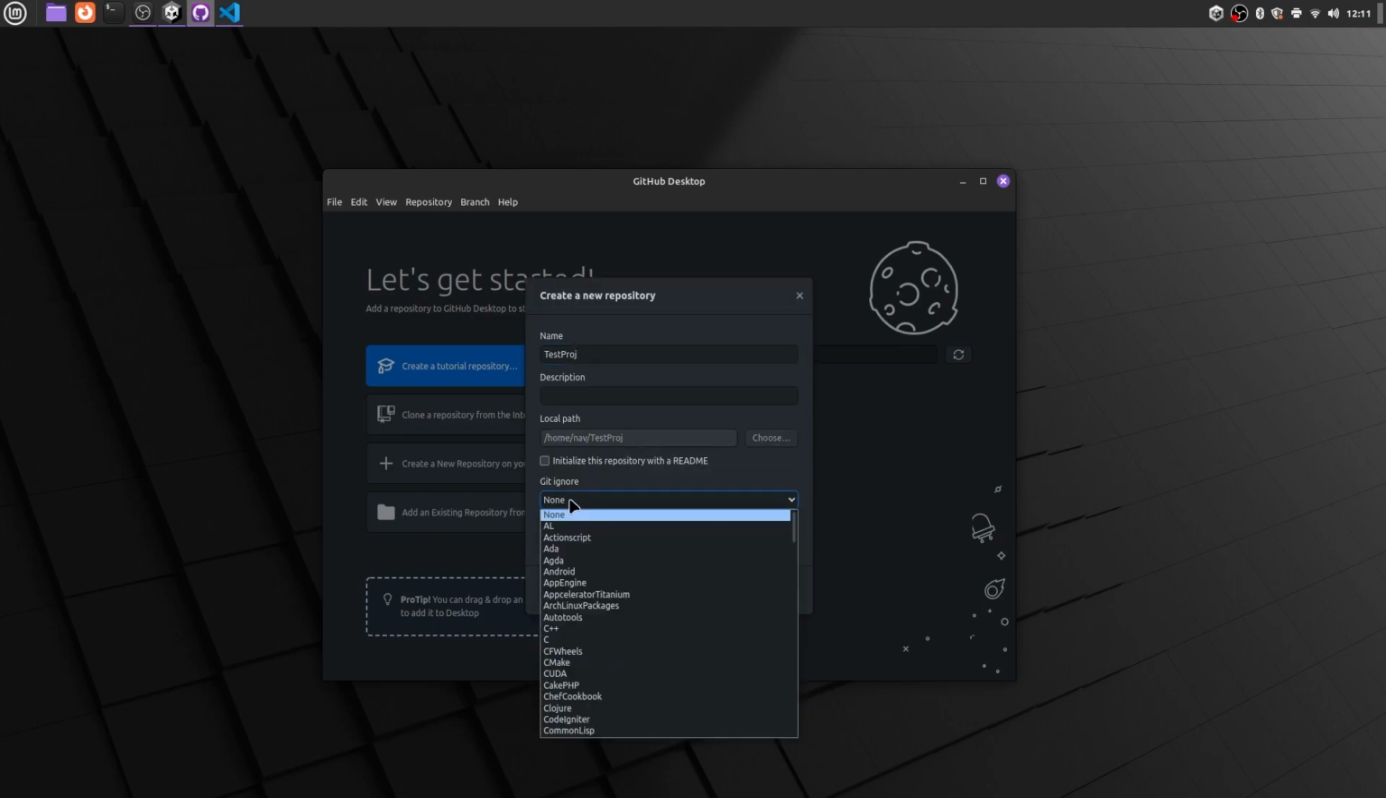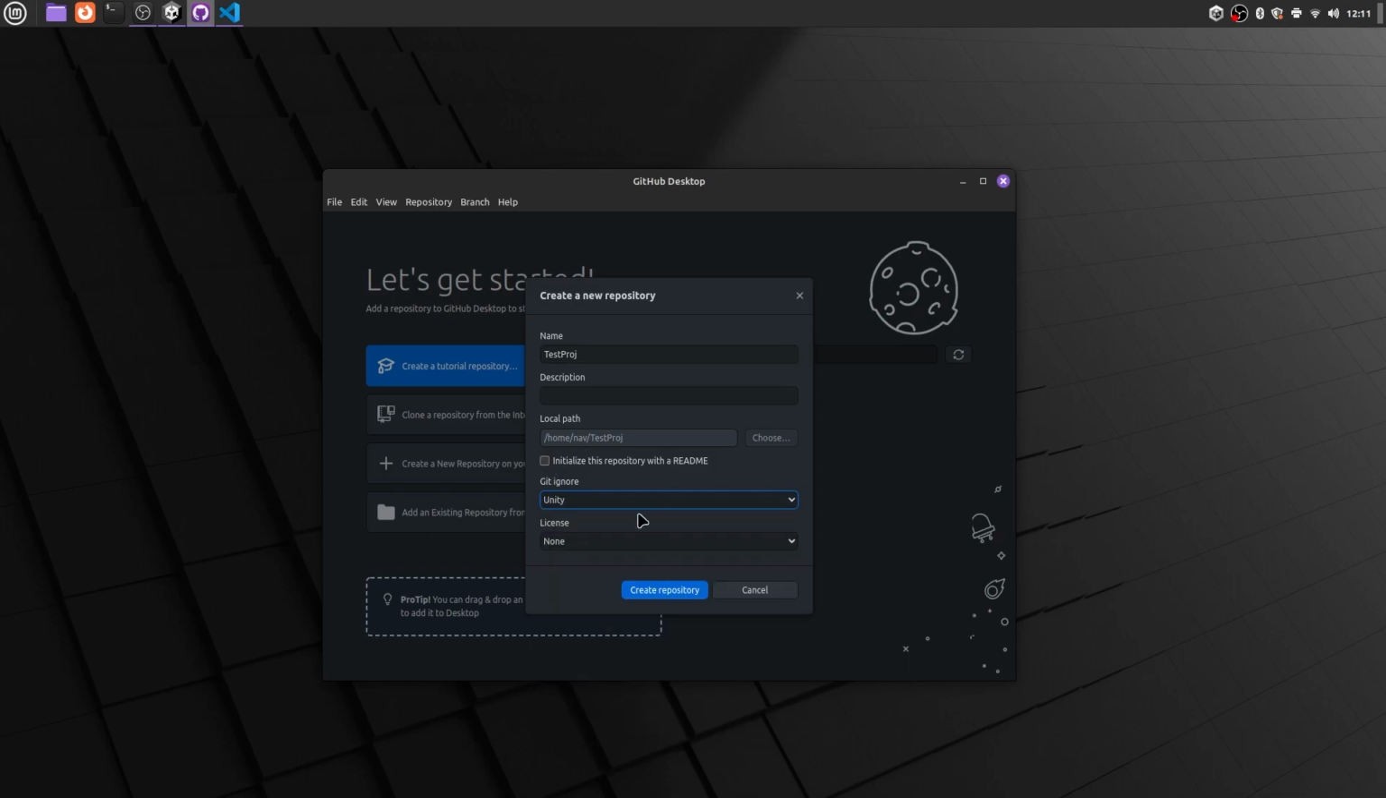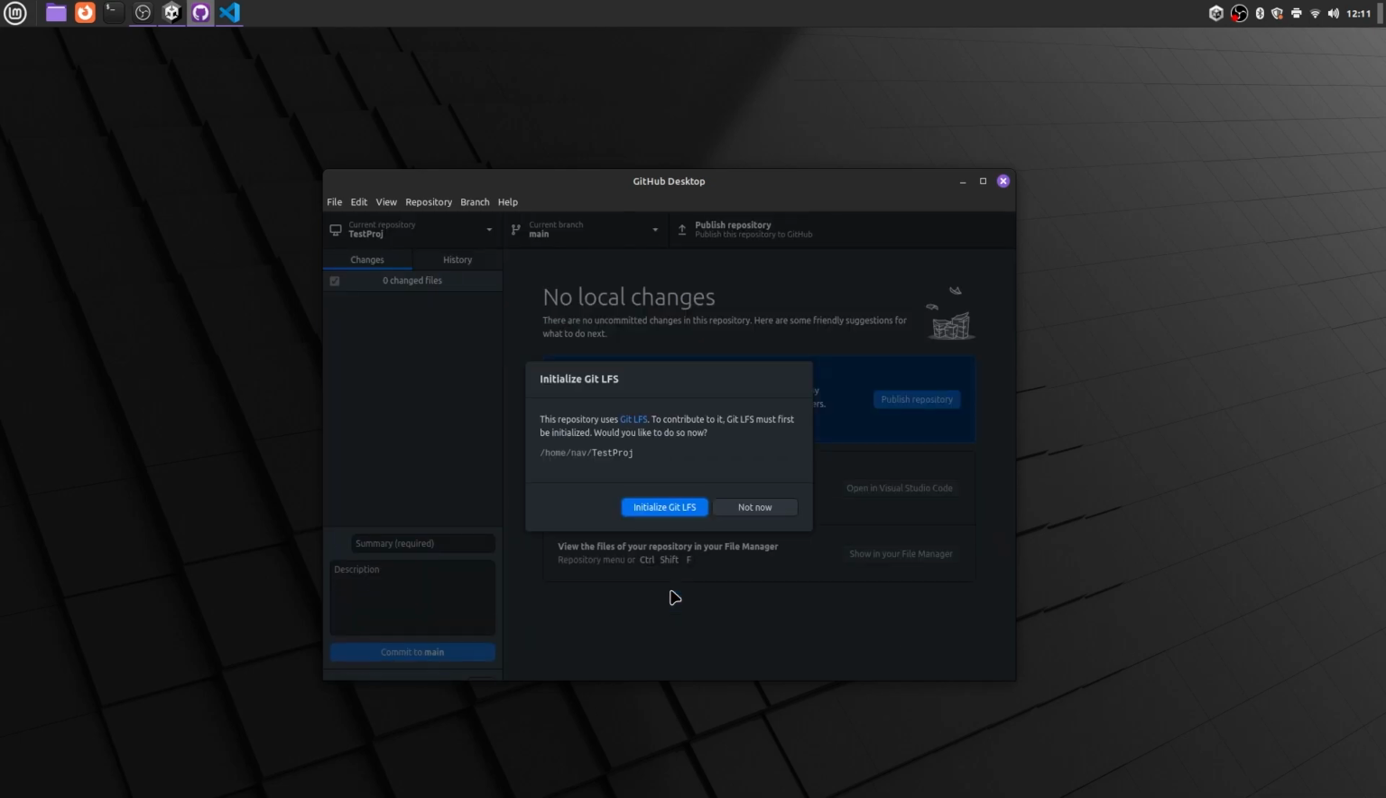We can see on this screen the proper folder is selected. Under the Git Ignore dropdown, let's look for Unity. Let's select this option and click Create Repository. On the next screen, click Initialize LFS. To read more about large file storage, check out the link in the description.